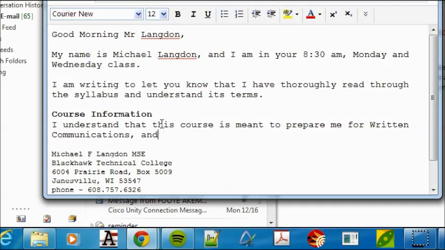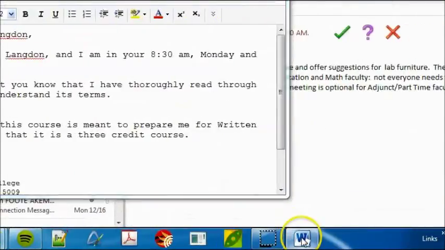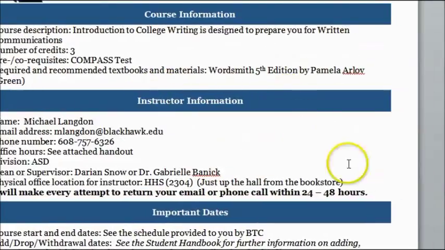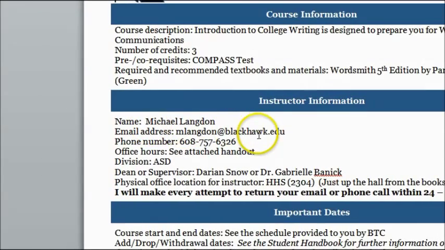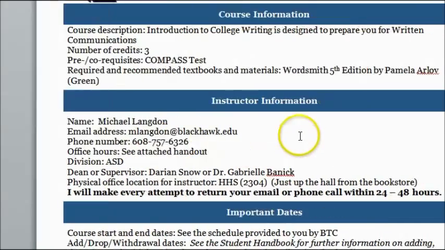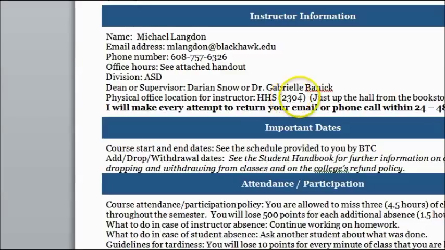And that it is a 3-credit course. Okay, and then the next one would be instructor information. You'd probably want to make sure that you point out, you already know my name, but my email address, the phone number, the division, maybe where my office is located.